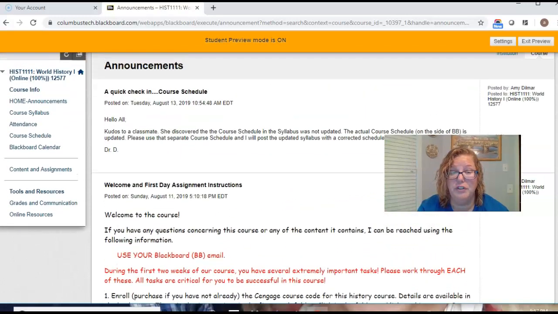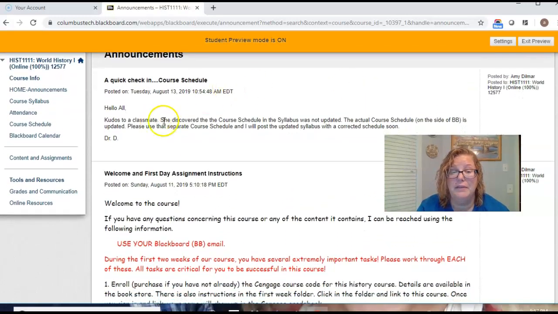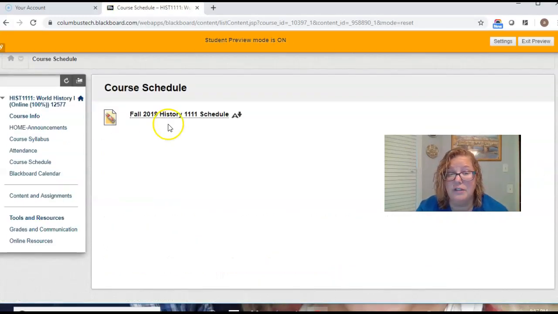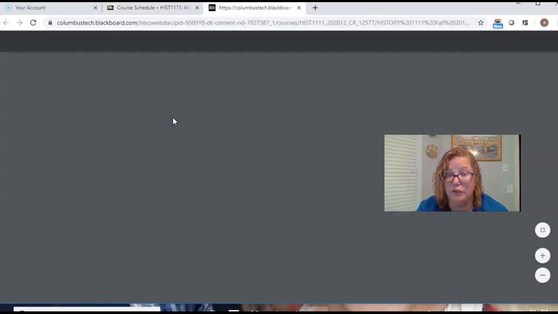So again, this is the first announcement. And then the second announcement said that there's a course schedule, and you'll see here where it says course schedule. In the course syllabus there was also a schedule. The schedule that was embedded in the syllabus was not updated for the fall, so you just need to click on course schedule, and that's the one that you'll use for all of your due dates.